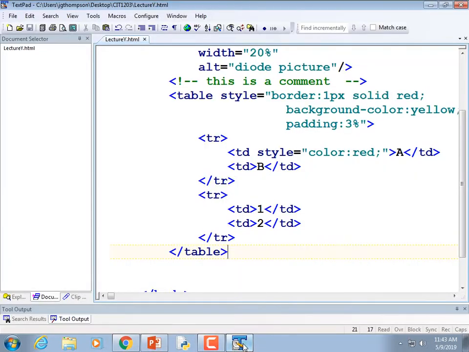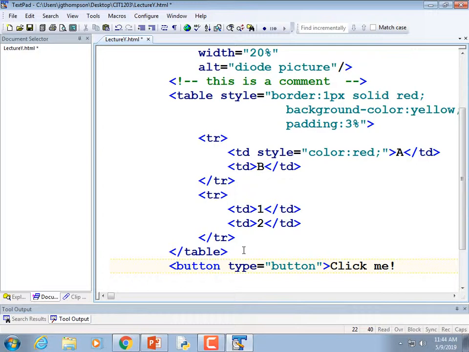Just like a P tag, some text, and then a closed P tag. Easy enough to remember. Let's add a button underneath our table. So button, angle button, type equals quote button, end quote, close, and let's put some text. Click me. Angle slash button.